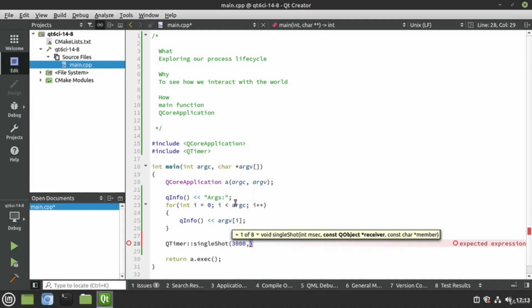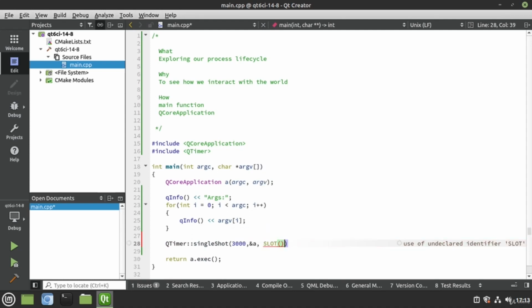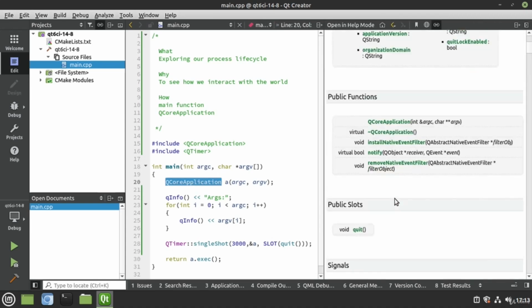So what are we sending this to? Well, we want to send this to our application, QCoreApplication, this little a here. So let's go ahead and say a. And then we want to call a receiver here. Now, what I want to do is something a little different. I'm just going to say SLOT. This is the old way of doing it in Qt. And we can define the slot we're going to call.